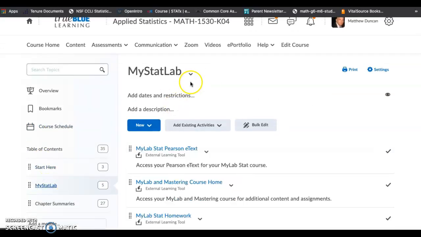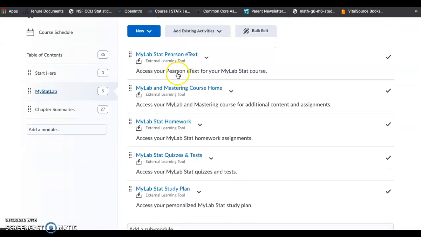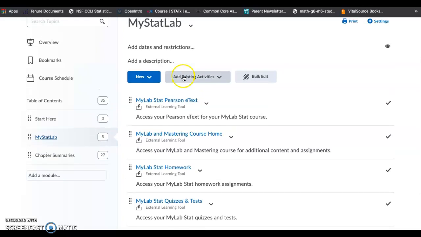When you click on MyStatLab, the reason this is useful is it takes you to specific areas as opposed to just the course home. So if you want to go straight to the homework, you can click here, go straight to the book, and so on and so forth. Now, the first time that you click any of these links, it's going to look different. So I'm going to show you what that looks like in just a second.